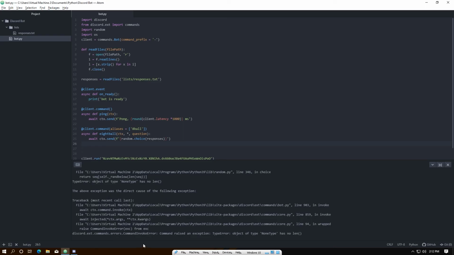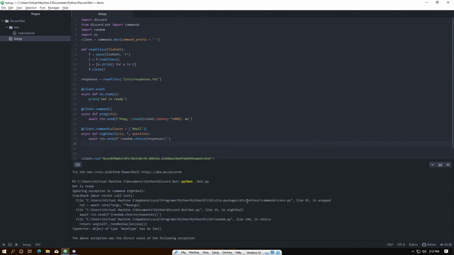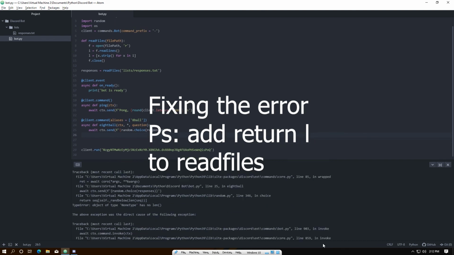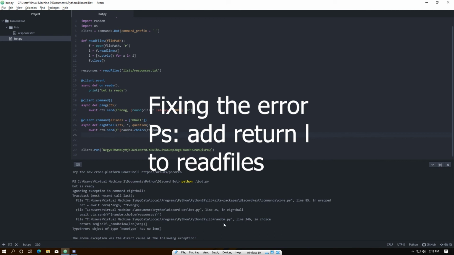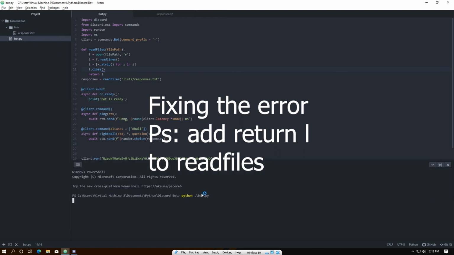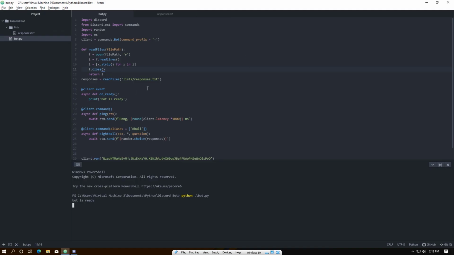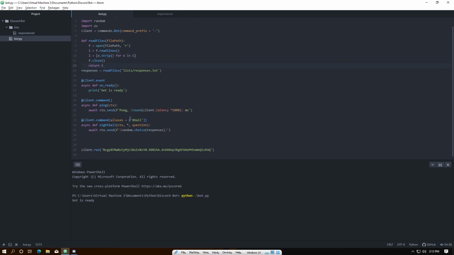And of course it didn't work. What is the problem? Let's see. Did I mistype aliases or something? Let me see real quick. Yes, okay, I found out the problem really fast. We had to return the list, obviously, I just missed it.